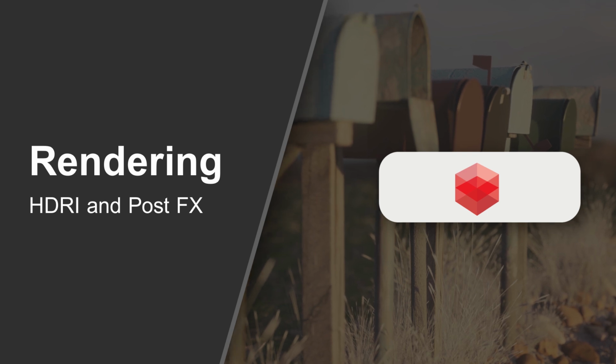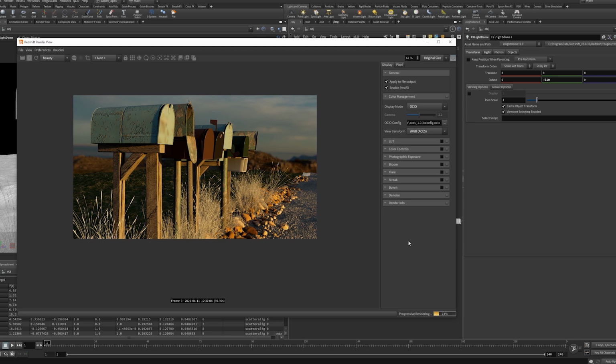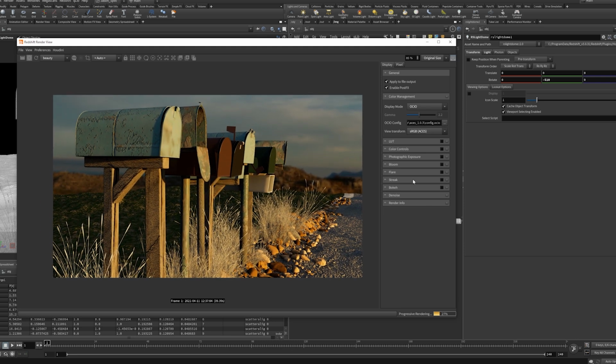Lastly, I'm going to talk about the lighting and rendering and using some Redshift post effects to add a little bit of compositing right inside of Houdini. What we see here is the raw render without any post effects applied. And honestly, it's not looking that great. There are some nice things about it, but there are also a lot of problems as well.